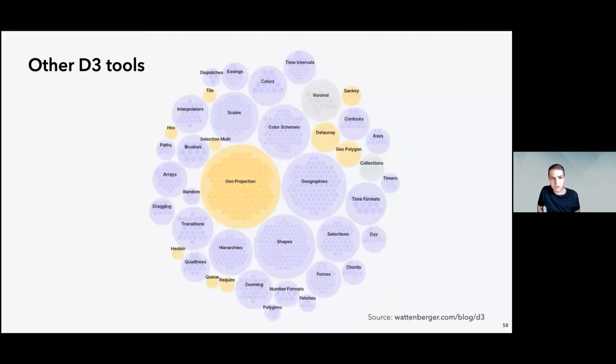So I now want to show you a few other useful D3 tools, more on a high level. This visualization by Amelia Wattenberger presents a really nice overview. You can also check out this website I linked here at the bottom, and I will post it later on Discord. It's interactive, and you can click on the different modules, and it will redirect you automatically to the documentation of D3.